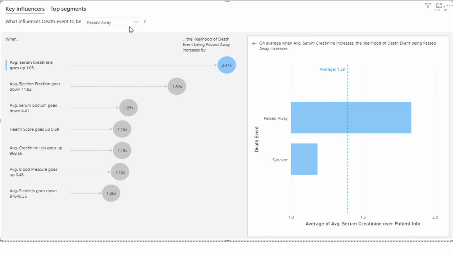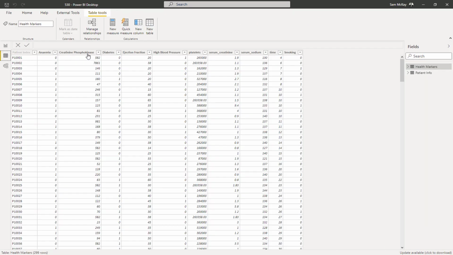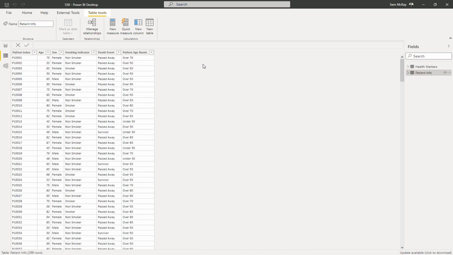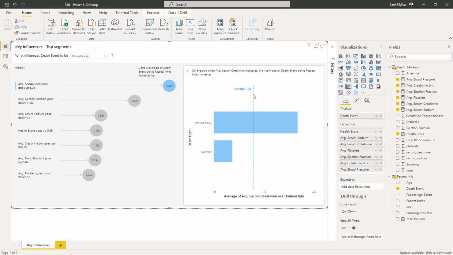Pretty incredible. So within the patient info data set, we actually had the data: did they survive or not? Did they pass away or did they survive? We actually had that data point. And what we wanted to do was drill into, based on all the averages of the details on a patient basis, what was the likelihood that someone passed away, right?